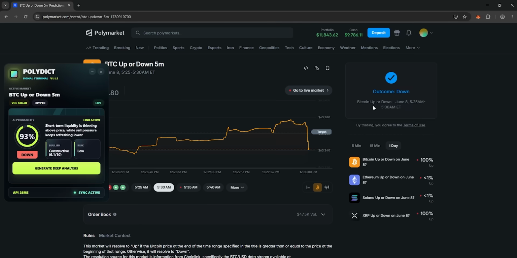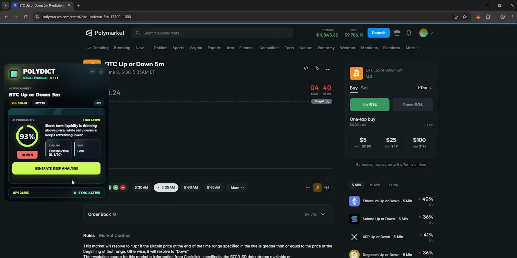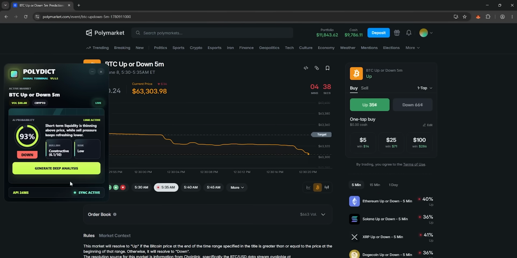So the first result was successful. The terminal predicted the outcome of this chart perfectly. Now we move on to the next 5-minute period and click the Generate Deep Analysis button to get a new prediction. It gave us another down signal, so we leave it as it is and wait for the result.